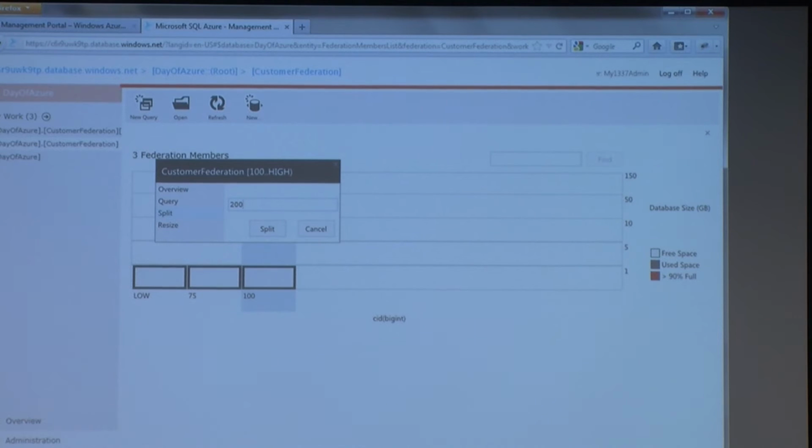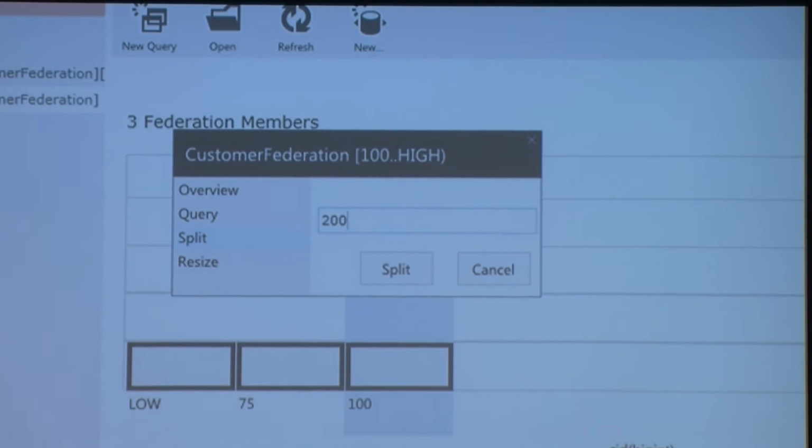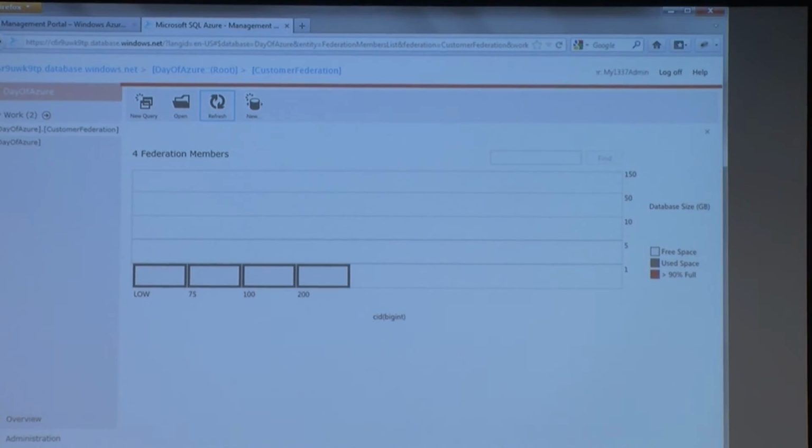And in this case, I've already started splitting up my federation, and I just clicked on that last one over here that says 100, and now I'm splitting it. So when I say split, I'm telling it what ID number to split. So in this case, I'm saying 200. So that means that this particular federation database that I'm looking at will contain ranges 100 to 200 when I'm done, and then 200 all the way up to the largest value will go into another subsequent database. So that's how splitting of databases happen, or splitting of federations.